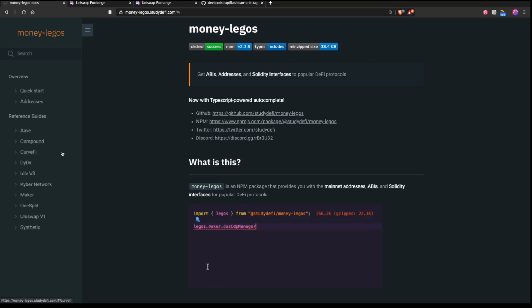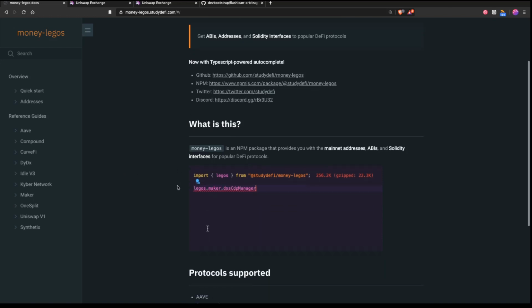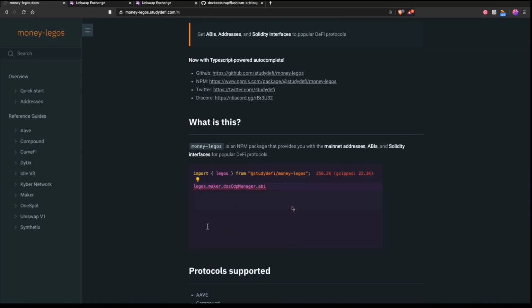Over here on the left, you can see some of the protocols supported by Money Legos, such as Compound, DYDX, Kyber Network, Uniswap, and so on. And the Money Legos library makes it nice and easy to basically piece together these different protocols to make your own DeFi product, essentially.